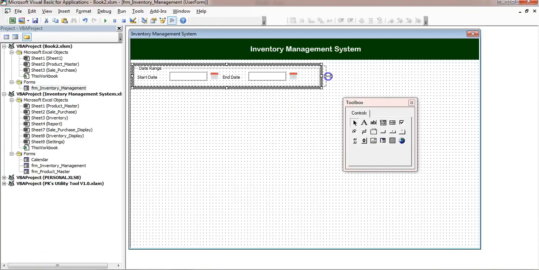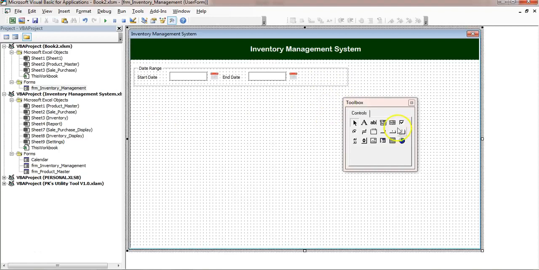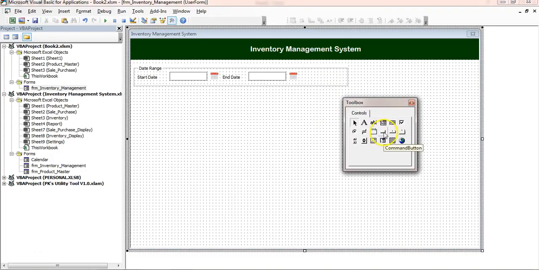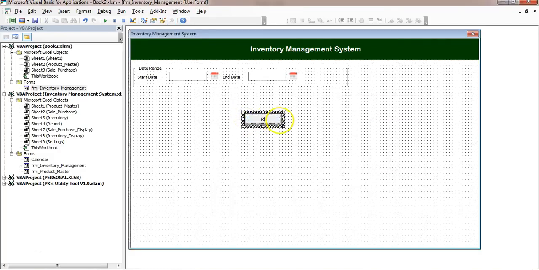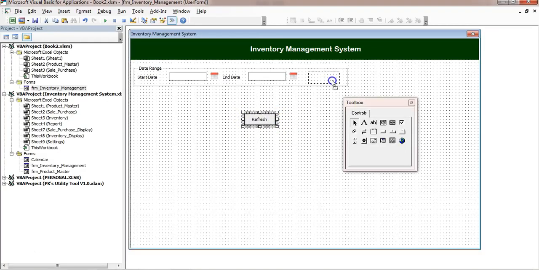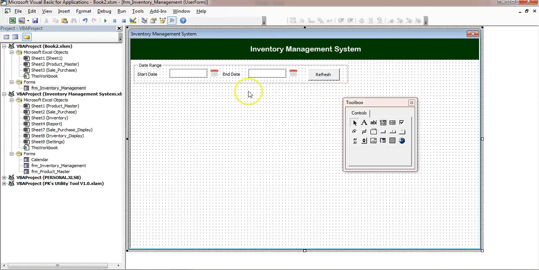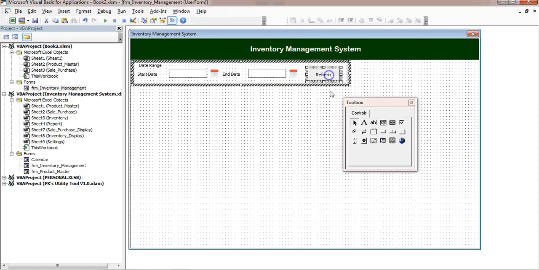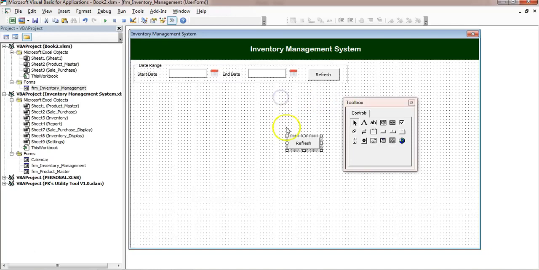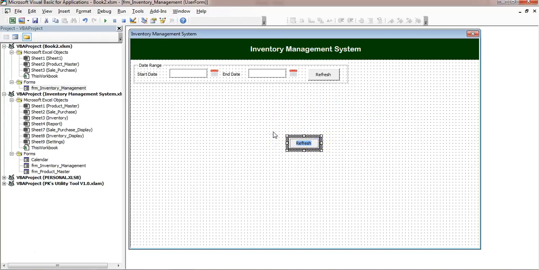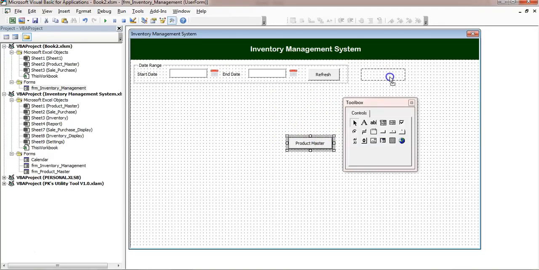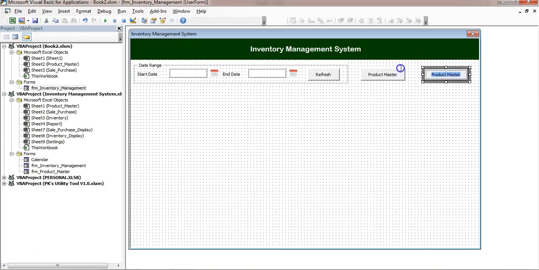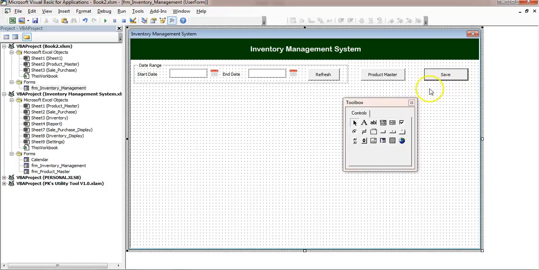Then we will put a refresh button. So just go to the toolbox and create a command button. So let me rename this as refresh and move this here. So our date range frame is ready. Now I'll copy this refresh button and I will paste this here. I will rename this as product master. Just move this here and I will copy this and paste again, and I will create a save button also. So just rename this as save, which will save our workbook.